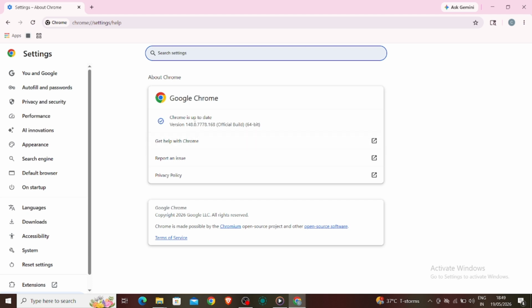So that's the easiest way to clear DNS cache in Google Chrome in 2026. The main steps are clearing the Chrome host cache, flushing socket pools, restarting Chrome, and optionally clearing the DNS cache on your computer as well. Most users can solve website loading and connection issues quickly using these simple methods.